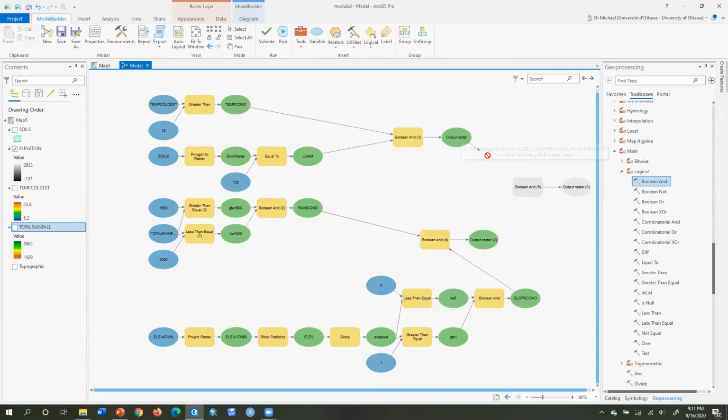And then here, input 1 to that Boolean AND, and this last one to 2. Now for naming these intermediate ones, the first Boolean AND is temp cond plus loam, so I'll just call it that. So I'll say rename. I'll just call it temp loam cond, C-O-N-D for condition. This one is rain and slope. So I'll rename that here to rain slope cond.